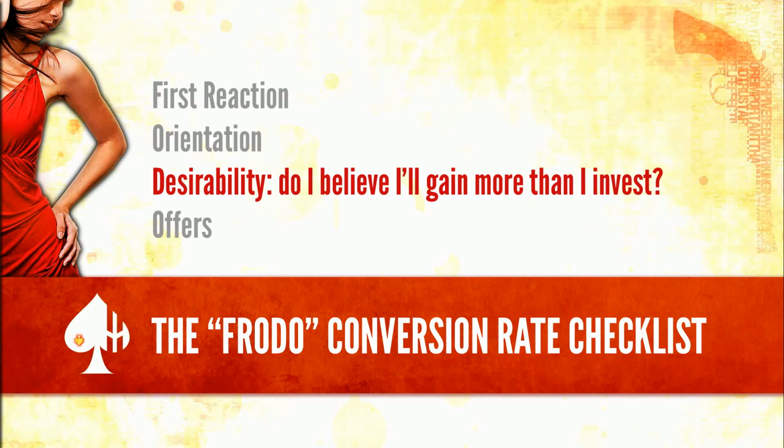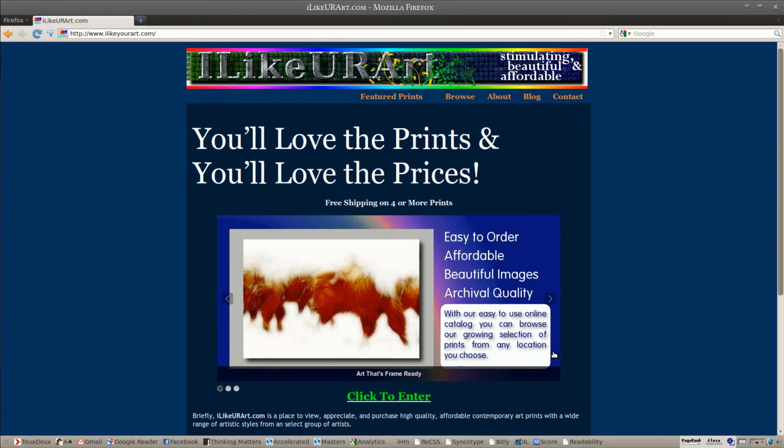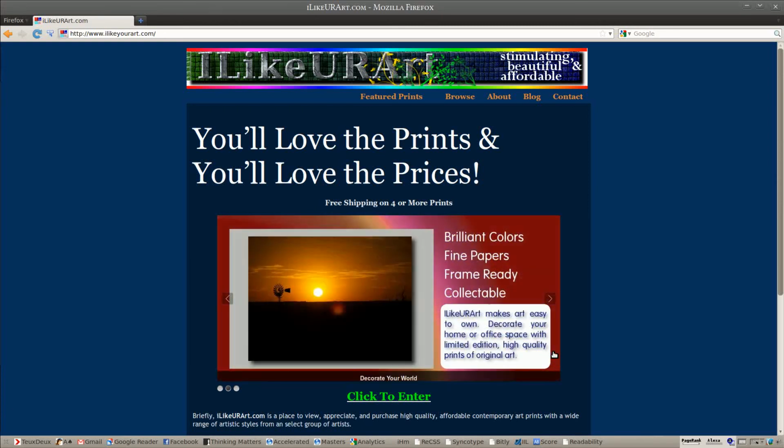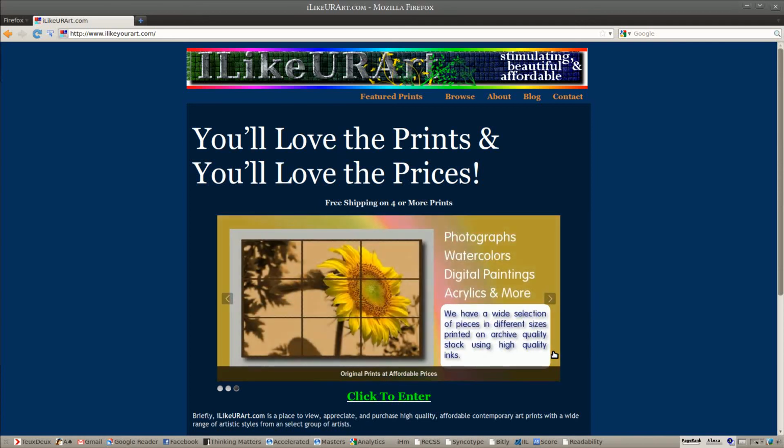Desirability. I think I've kind of covered desirability for the most part. Do I gain more than I'll invest? Well, no, I don't. Even if I like the prints, I'm so concerned about the look of this site and the fact that it doesn't appear to have been designed by anyone who has the faintest idea what they're doing, that I'm not comfortable even going in, let alone it just hurts my eyes to go in, let alone actually giving away confidential information like my credit card information and my location and so on. I don't really want to do that.